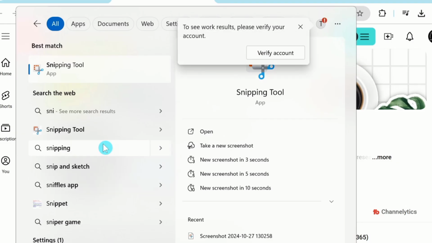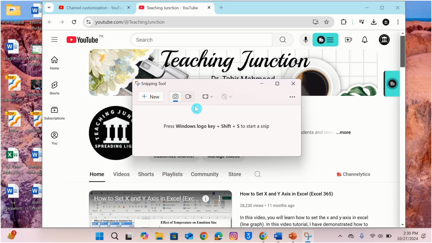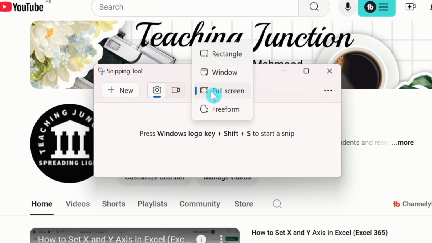Currently, you can see here the snipping tool option appeared here. Click on it. Here is the option of snipping mode. Click here, and from here select the suitable option for you.